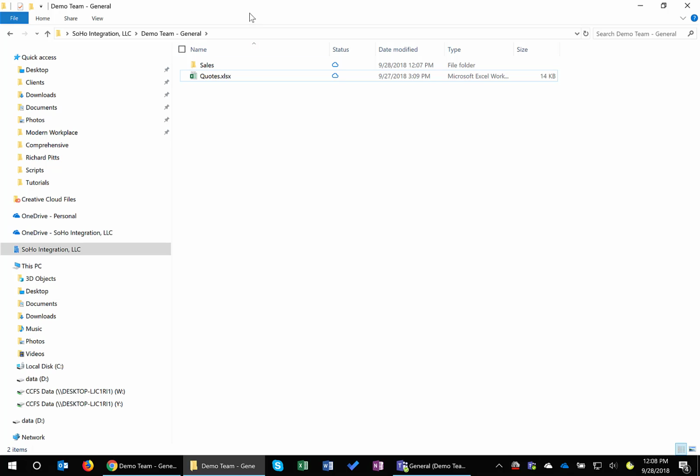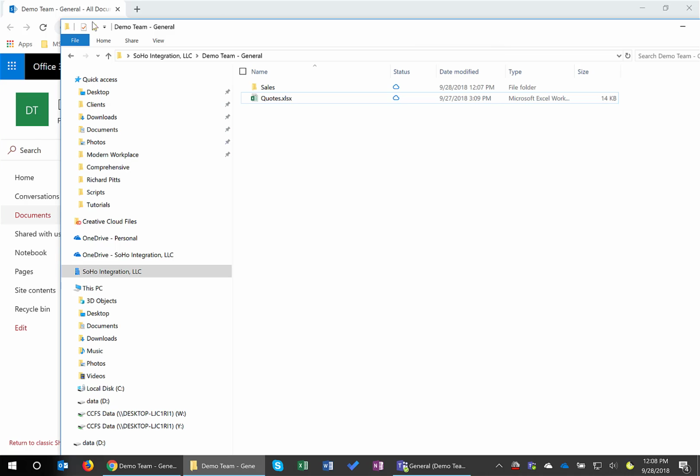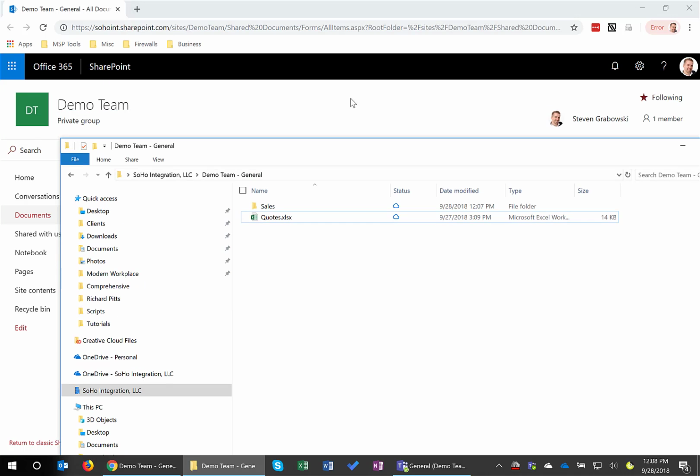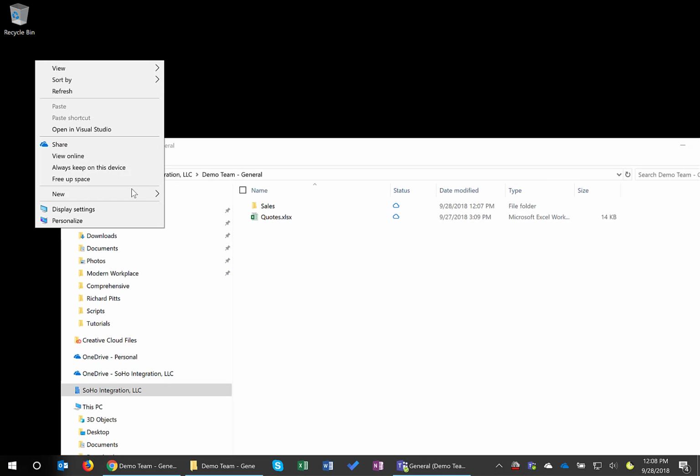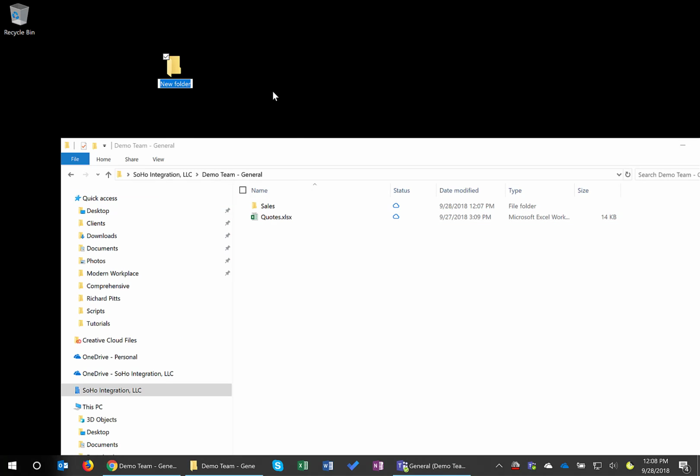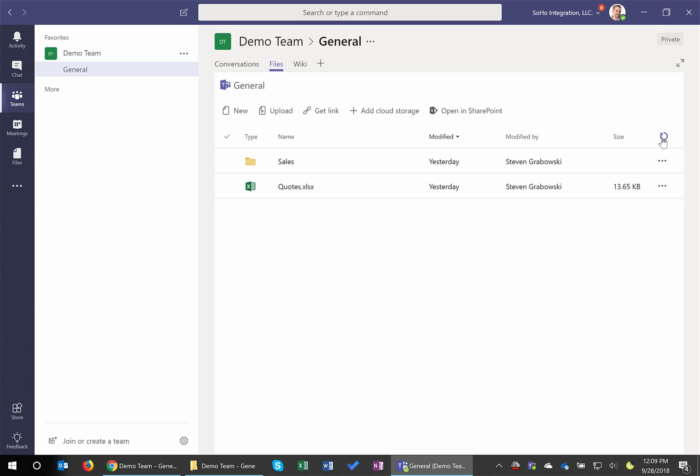So at this point, I can drag pretty much any file I would like. Let me just make a little file here. I'm going to create a folder and call it brochures. And I want to upload this to my team. I just need to refresh the page in Teams. And it'll show up. Usually it's pretty quick.